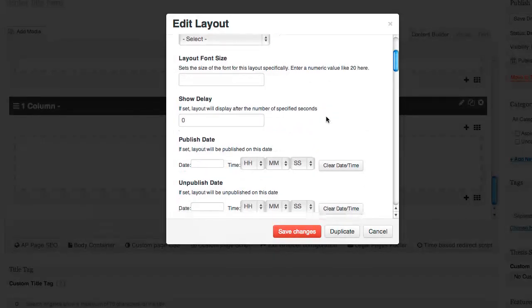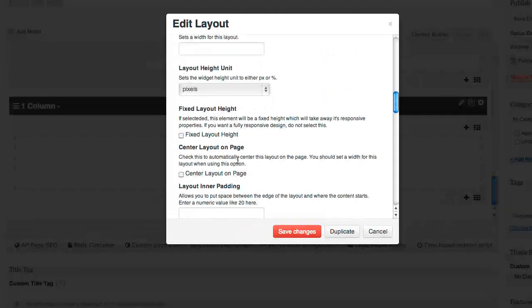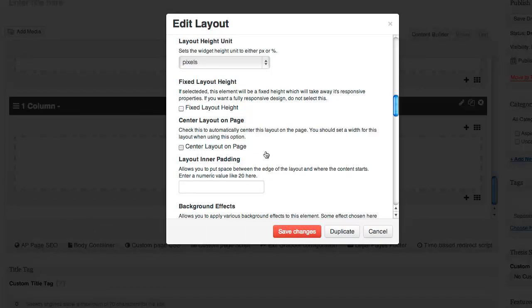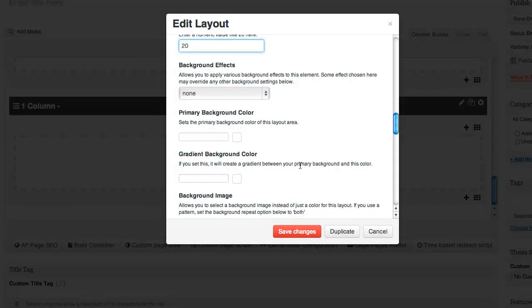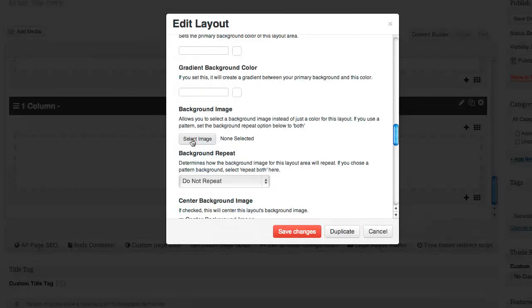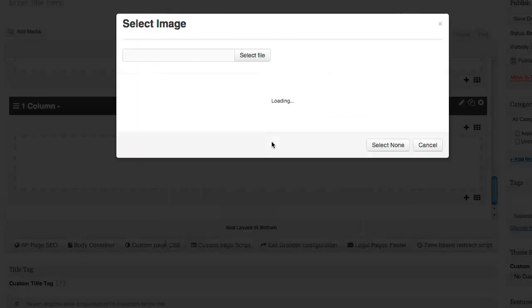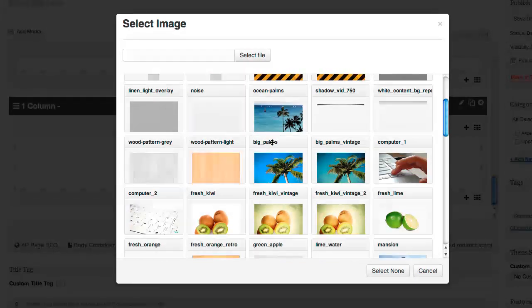Now what I want to do is make the width of this one a little bit smaller than the entire width of the container. So I'm just going to put it at 85%. Now I also want to center it on the page, and I want to add a little bit of padding inside of the box that we're creating. Now here you can choose your background color and some cool background effects. For now we're just going to choose a background image. So I'm going to click on background image. We're going to search for the one we want.